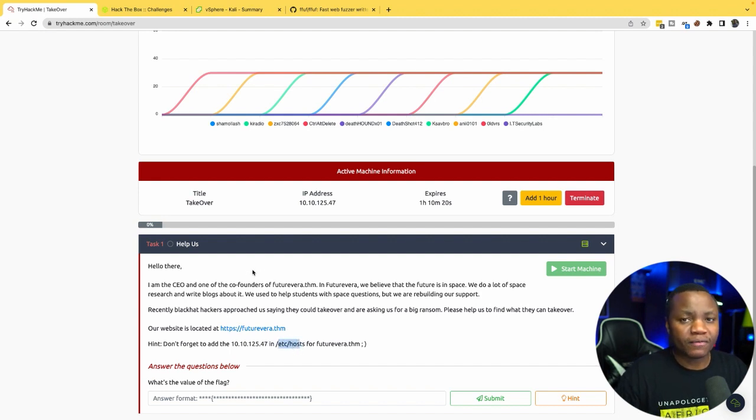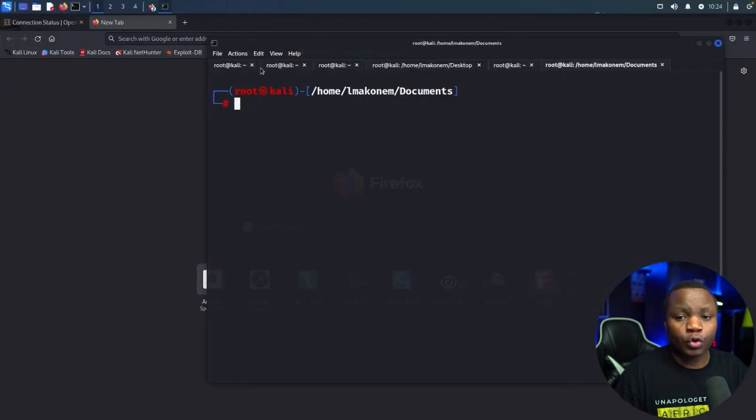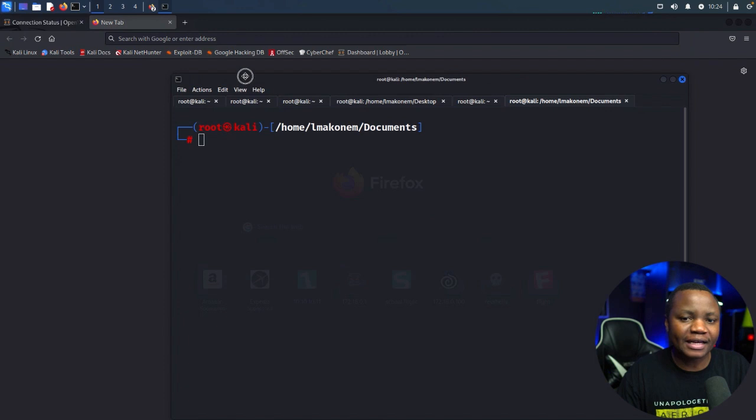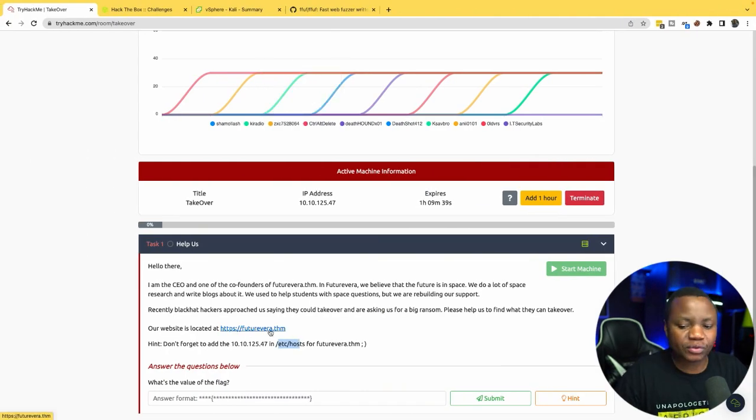So the first thing that we need to do is understand what domains and subdomains are. Domains are the names that we type to go to a website or a resource on the internet. Those domains are usually translated back to an IP address that's actually hosting that resource. If it's over the internet, that's going to be a public IP address. So domains are just human readable names that we use to access resources over the net or in a browser. In this case, we have this name here, futurevera.thm.